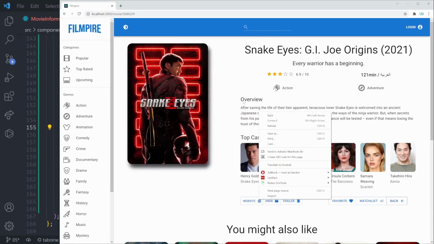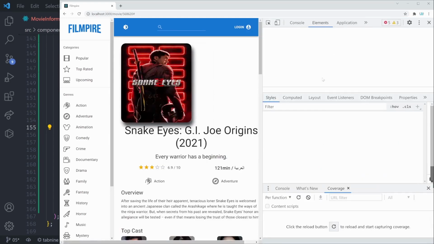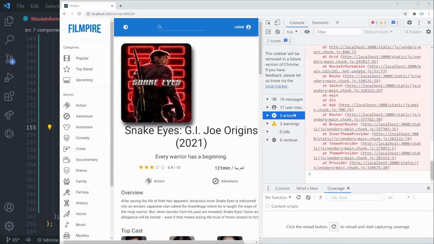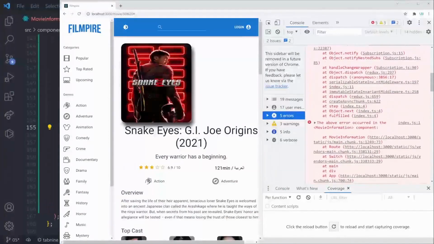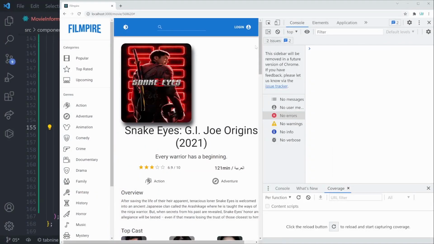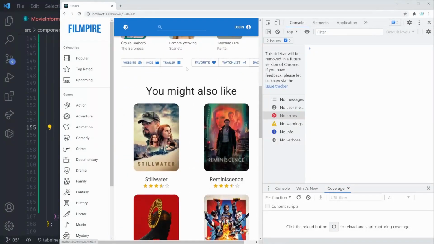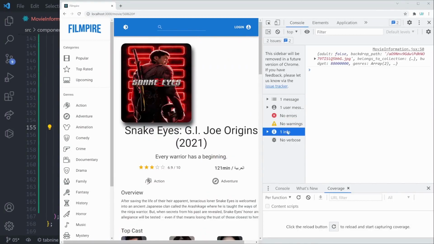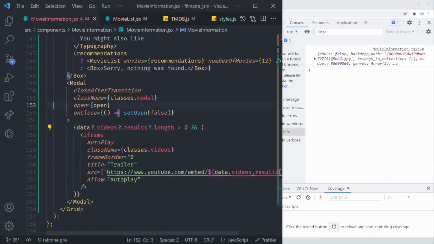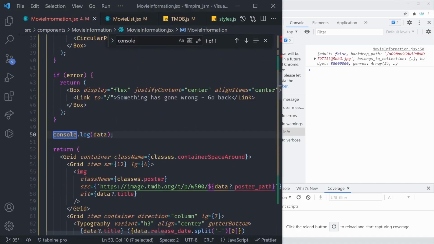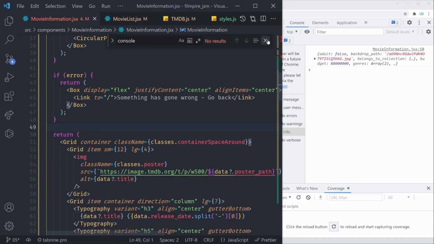Right now, our trailer doesn't open, so let's go to inspect and see what's happening. We get five different errors, but I'm going to clear them and then click trailer one more time. Nothing happened, we just got an info, but that was a previous console log we had. So let's search for all the console logs that we had. There's only one, and let's delete it.